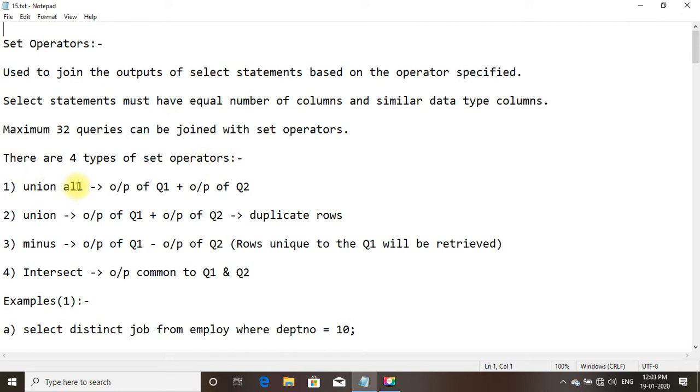Number one, UNION ALL: output of query 1 plus output of query 2. Union: output of query 1 plus output of query 2, without duplicate rows. Minus: output of query 1 minus output of query 2, so rows unique to query 1 will be retrieved. Intersect: output common to query 1 and query 2.